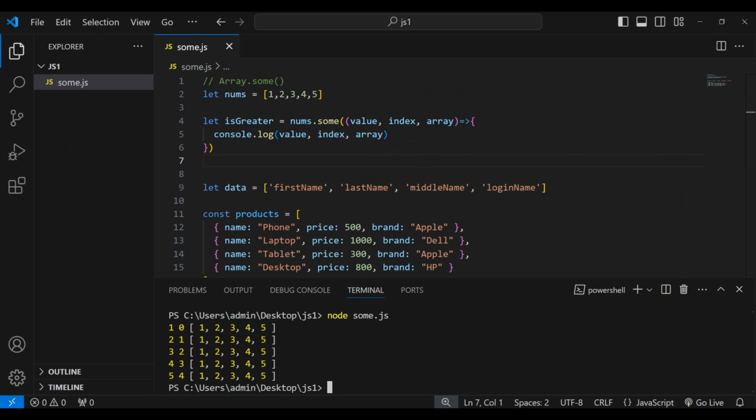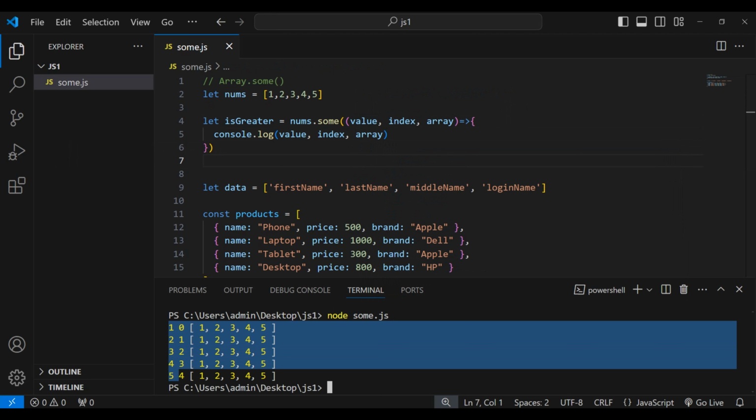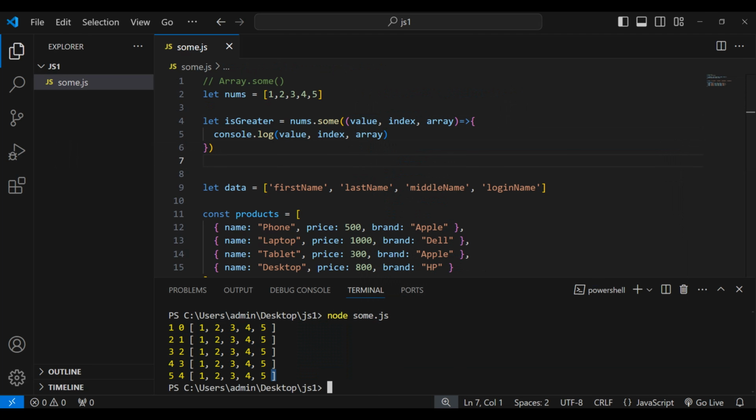sum.js. You see guys, first we got the array values, second we got the index, and third we got the array itself. So that means value represents the current element of the array, index represents the index of that element, and array represents the array itself, that means nums. This function will execute on every element of the array. Now let's remove all these things, we don't need them.